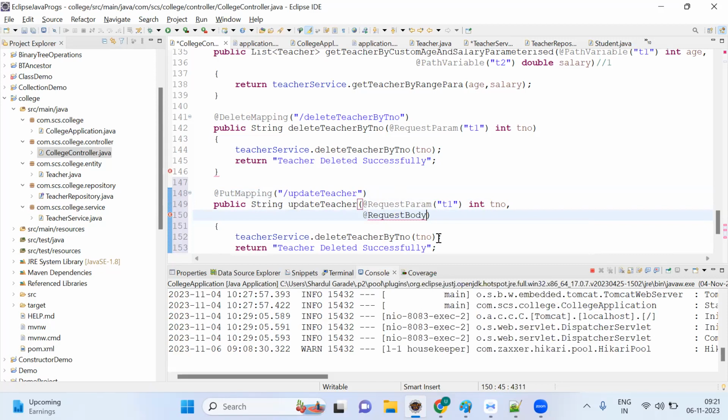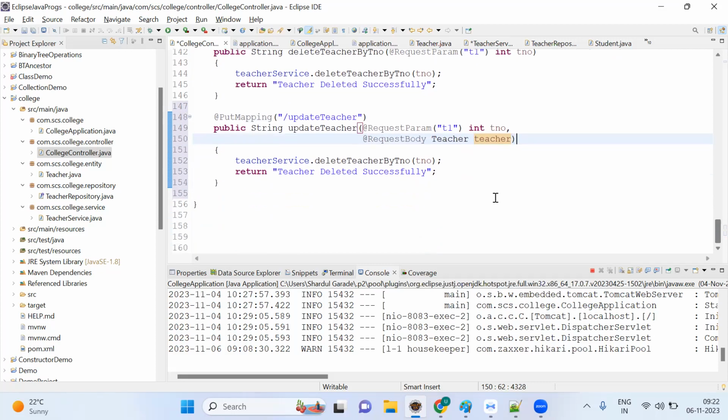In request body we will pass an argument of which type? Teacher, object format. We will pass an object of teacher. Now the first thing I will do is call the teacher service dot which method? Update, and pass both of them as arguments. So what am I passing as an argument to it?